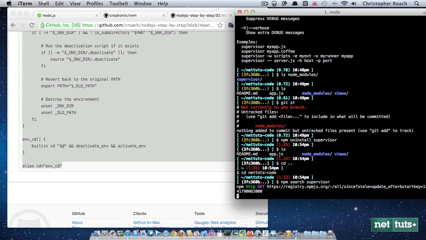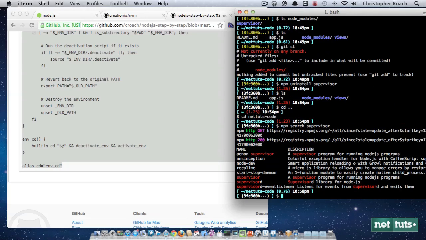And it should take a second or two. Let's see. Okay, now if we look here, it actually gives us a highlight every time the actual word that we search for, Supervisor, shows up, which is kind of nice. And we can see right here, the first program that actually just has Supervisor as its name is exactly what we're looking for. A supervisor program for running Node.js programs. So exactly what we want.